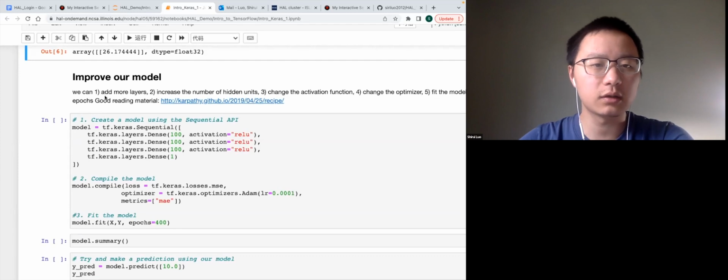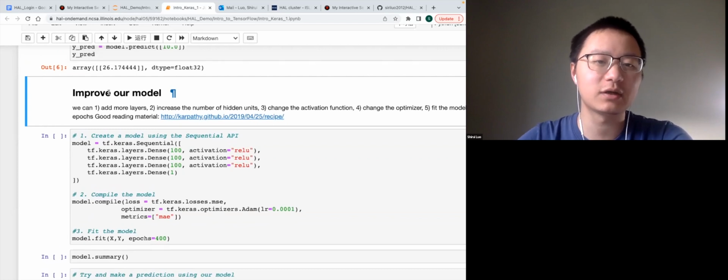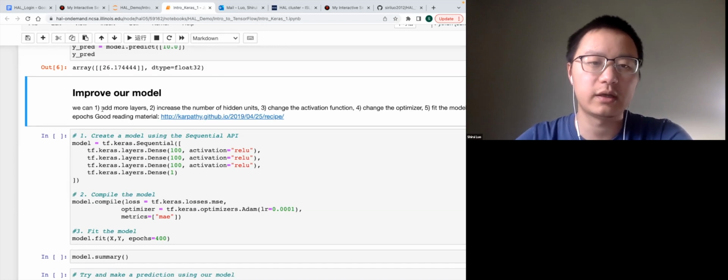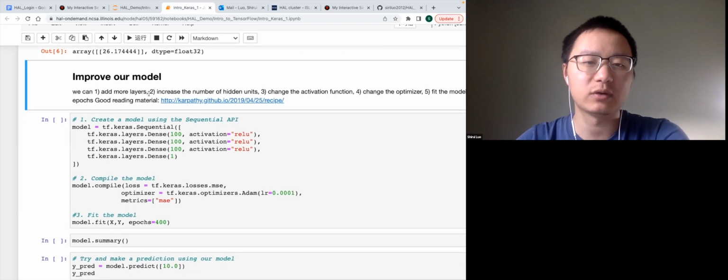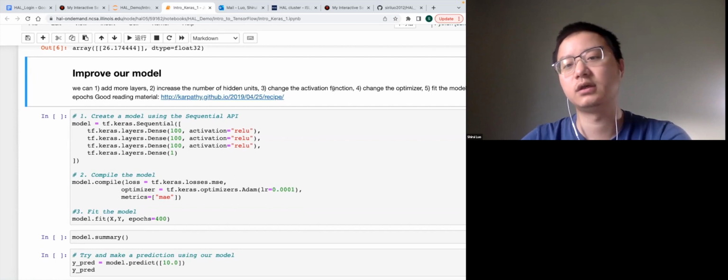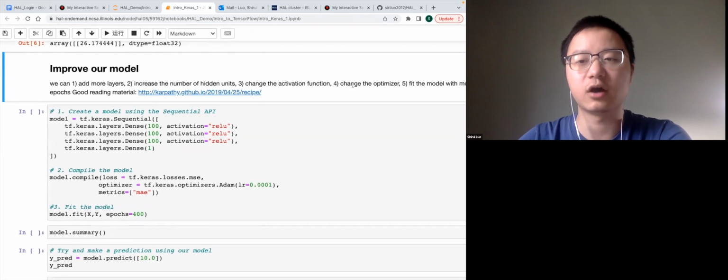But now, in our last example, we had the simplest neural network. What if we are tackling a more complex problem, and this simplest model will not work very well? Then you have to increase the complexity of the neural network by adding more layers, and also increasing the number of hidden units. Sometimes you need to change the activation functions depending on regression or classification problems, and also use different optimizers.